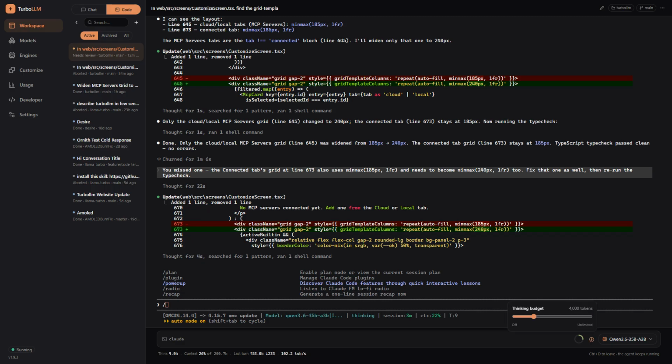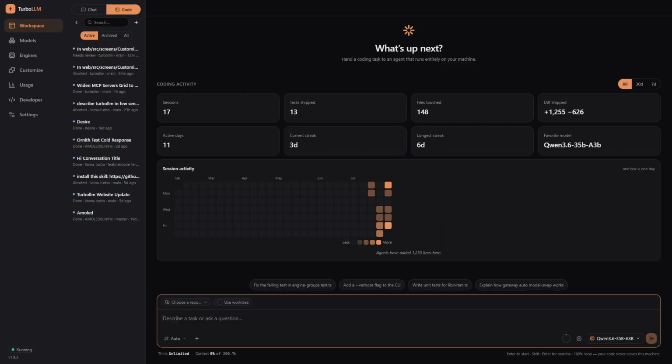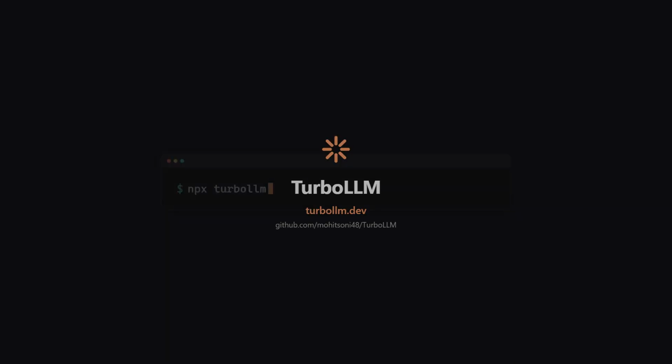Cap how hard it thinks, watch the real token stats, and every session still feeds that same activity log. NPX Turbo. Point it at your own repo.